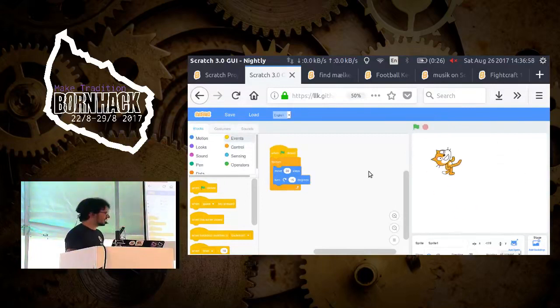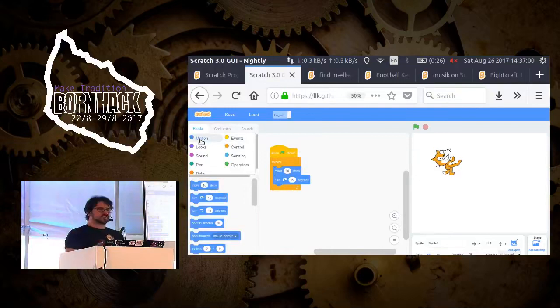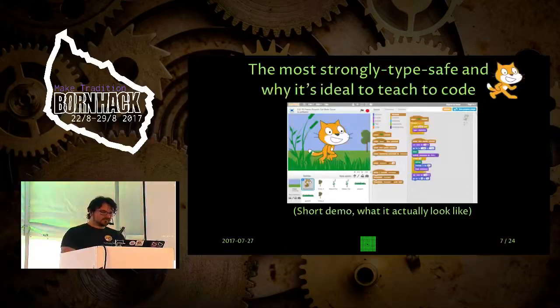This is also motion. There are a few basic concepts that people of a very young age are able to understand. So now, using a bit of Scratch.